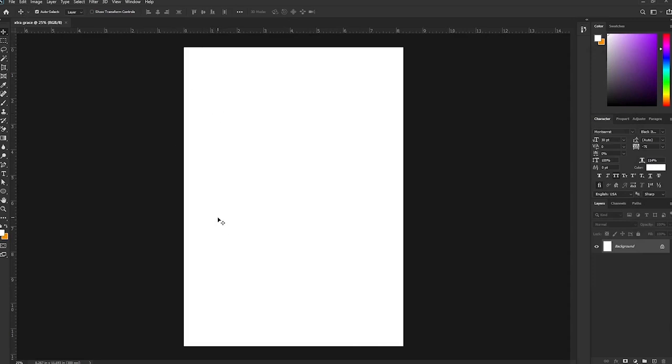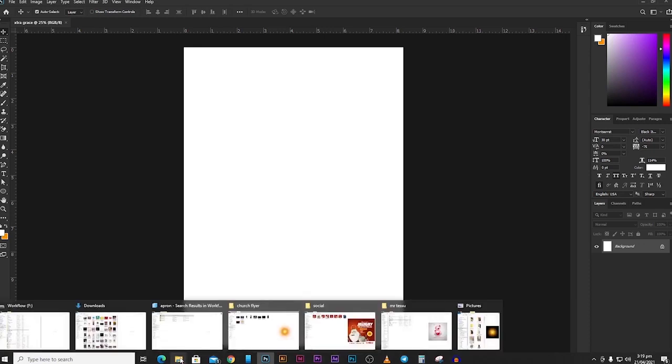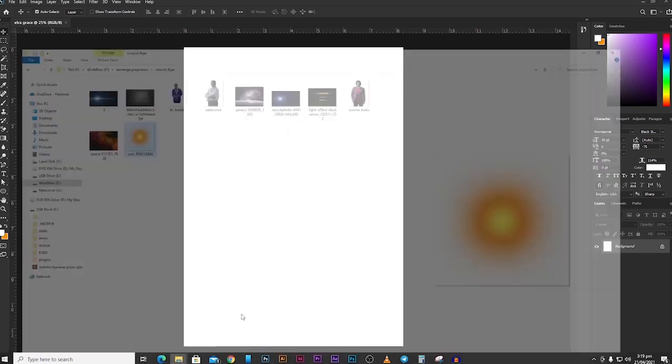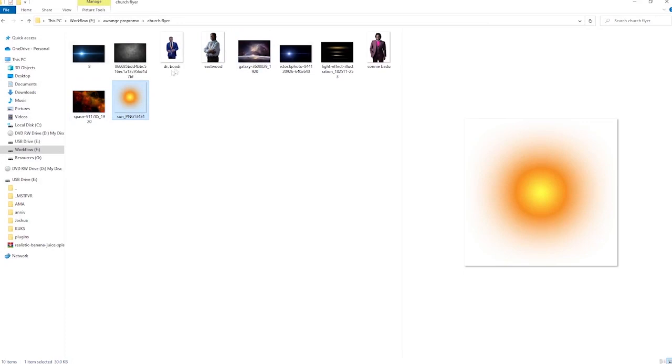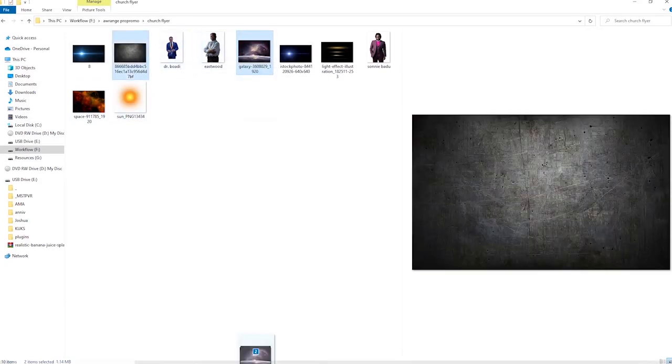Now we want to start by creating the background for the design. So we are going to start by creating the background. I already have some elements here I've chosen. I call it the church flyer, so it's here. So I'll drop this and that in Photoshop.